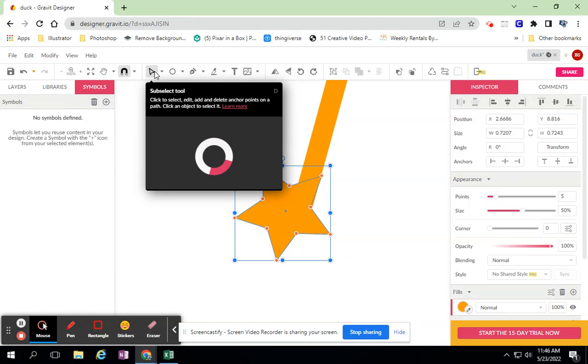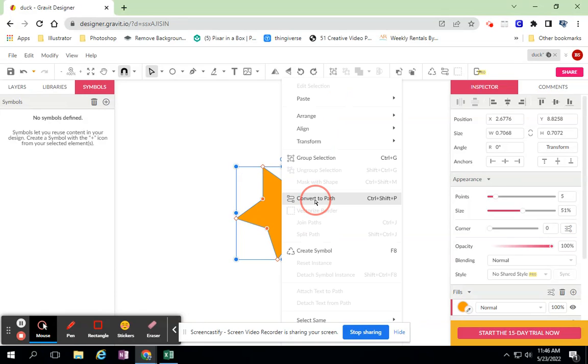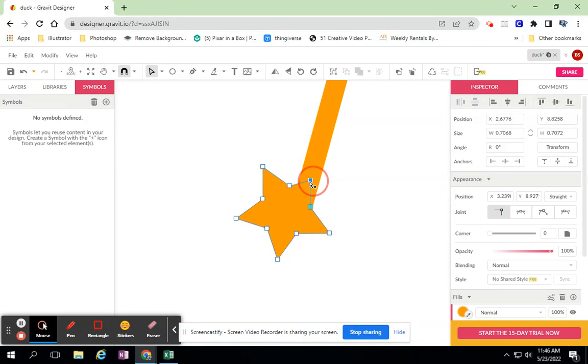I'm already on this anchor point. So because of that, I can adjust this. So it's adjusting all of them. And I don't want that to happen. So if I right click first, convert to path, now if I click on an anchor point, I can change the way this foot looks and have 4 points instead. So I have to click on the anchor first and then hold, and then I can do something with that.